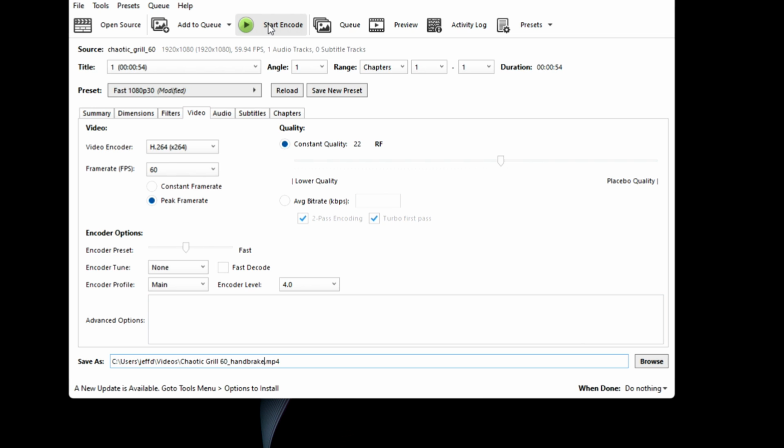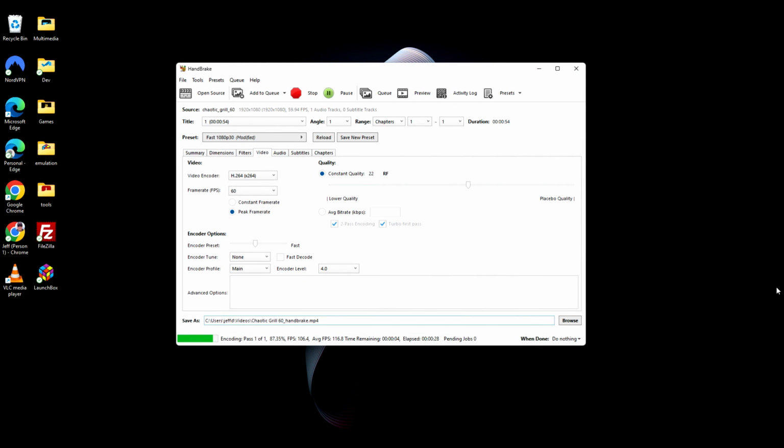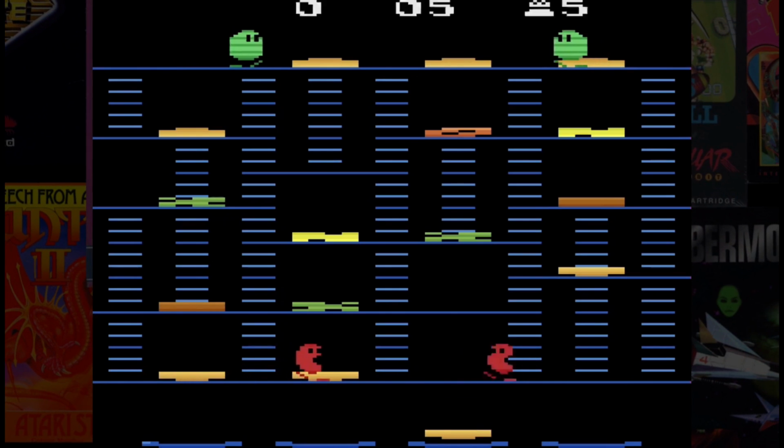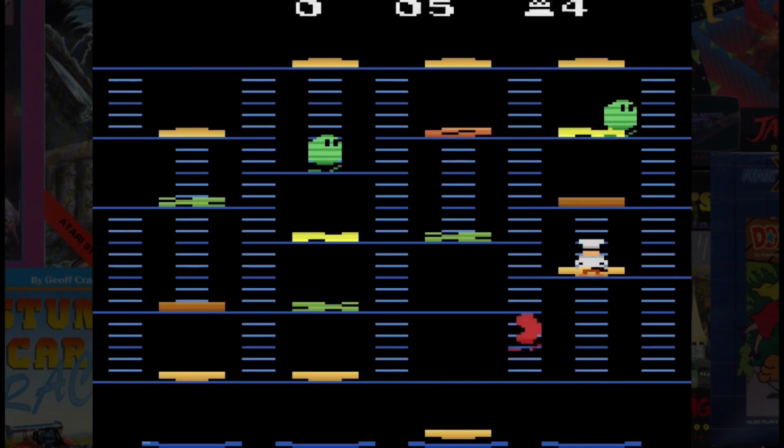I sped up the video here to not waste your valuable time watching the render. Alright, it's done. Let's take a look now at the 4 meg version of the same Chaotic Grill 25 meg file. As you can probably tell, it looks pretty much the same as the 25 meg file. Now let's look at them side by side.